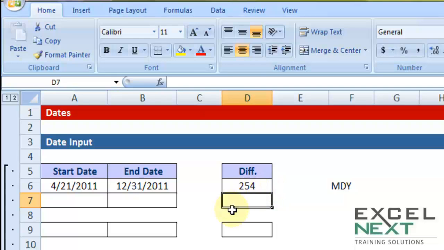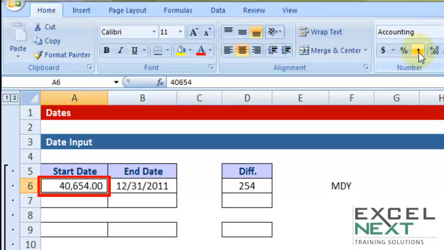Now to understand this better, I will ask you to do one thing, that is choose any date, let's say this date, and apply comma style. Is it turning to a number? Yes. If it is a correct date in the valid format as what Excel desires in its own standard, it has to be a number internally. The moment you apply comma style, it will turn to a number. Now what are these two numbers signifying?